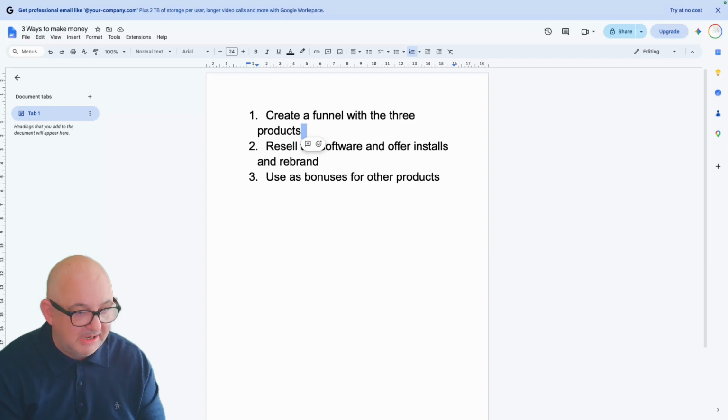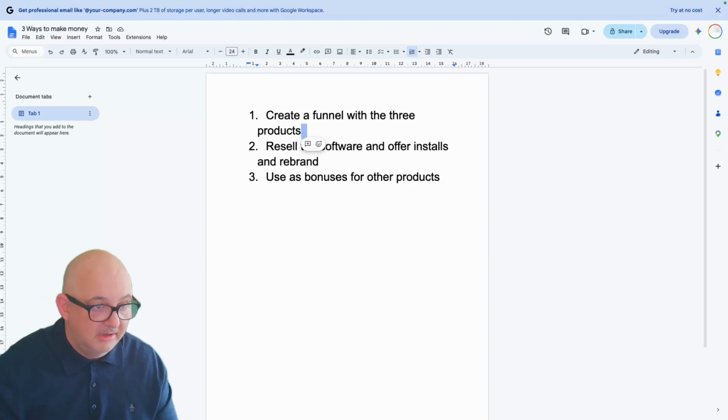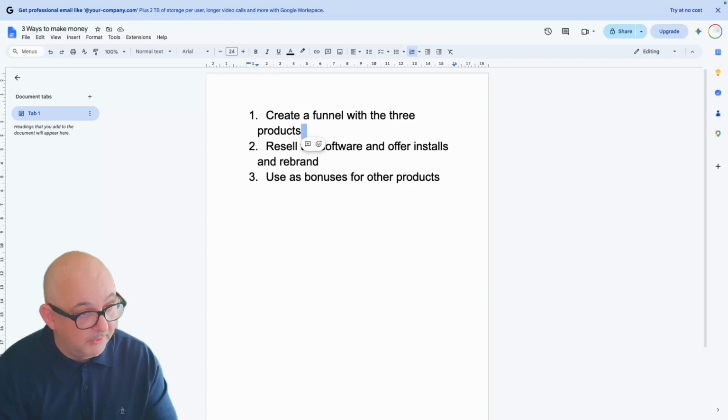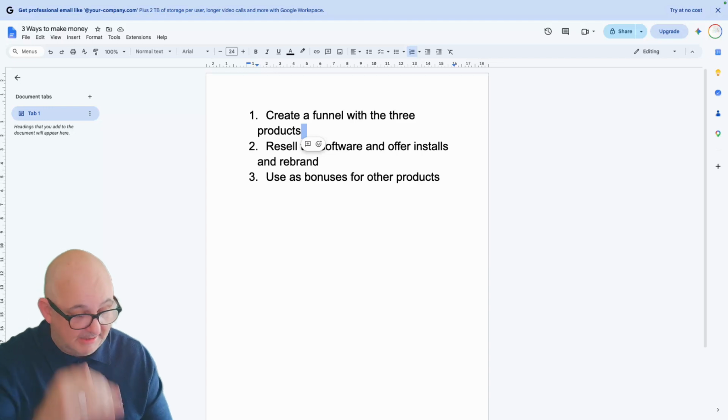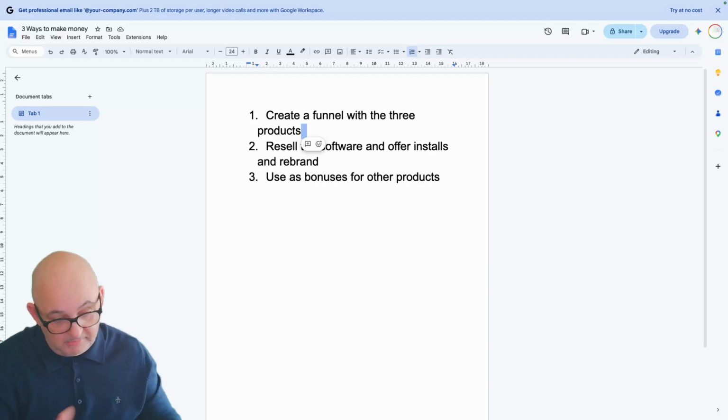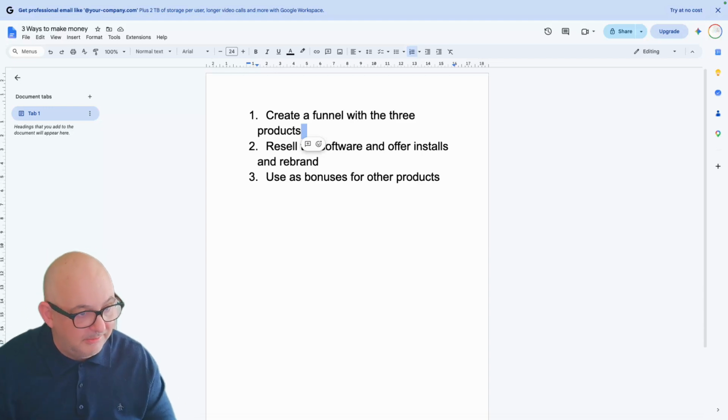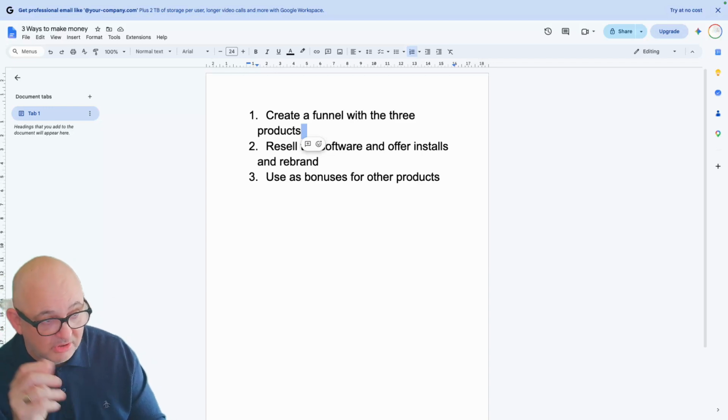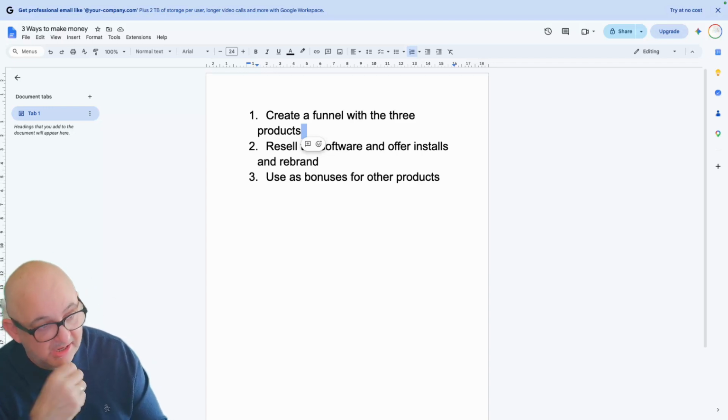Okay? And then the last one, I'd use as bonuses. If you're an affiliate marketer, there's nothing better than software to make an affiliate product convert. Okay? So create a funnel with the 3 products, either separately or all together. Stack them inside. So you could have PLR, you could have white label. Then resell the software, offer installs, rebrand and everything else. Then use as a bonus for other products.